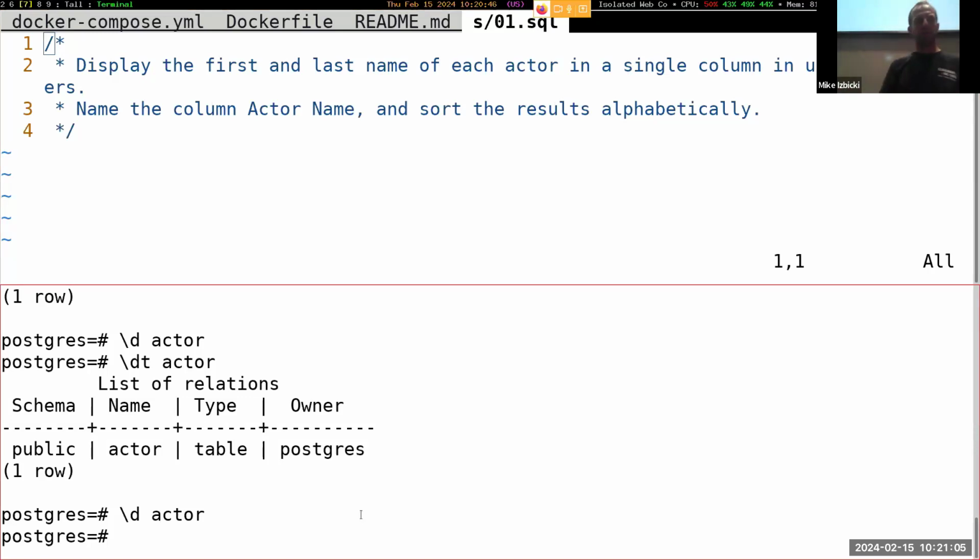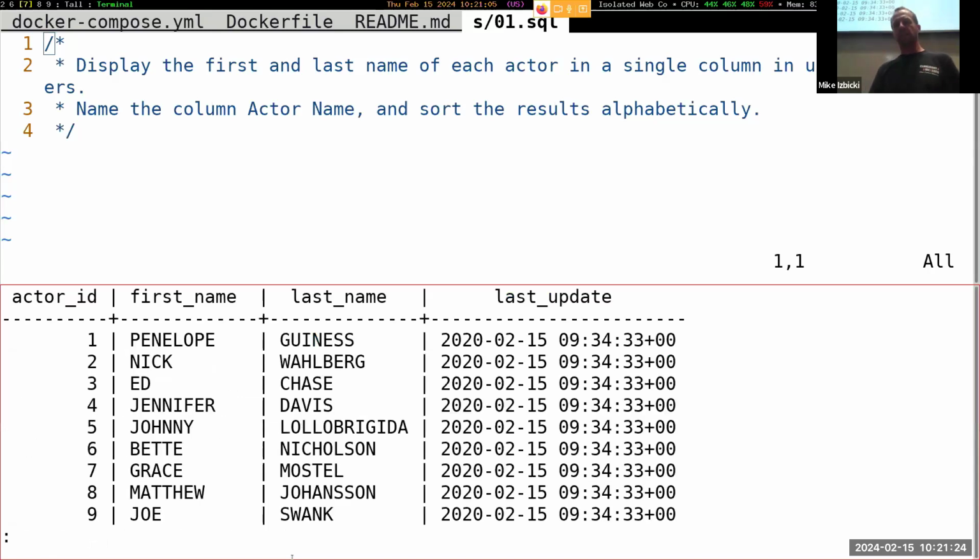Again, one of the common mistakes that beginner data scientists make is you just jump into solving the problem without maybe visualizing things, getting a handle on what the table looks like. So a good first step is always just to select star from whatever table you think you might want to be working with to get a sense about what the data looks like here. And this is also another way you can see what the columns in the table are because it lists the names of the columns up here. So the first name, the last name, and the last update, the actor ID over here.